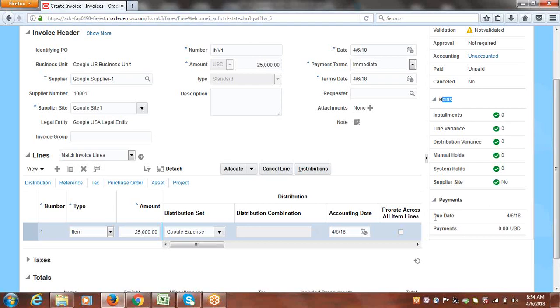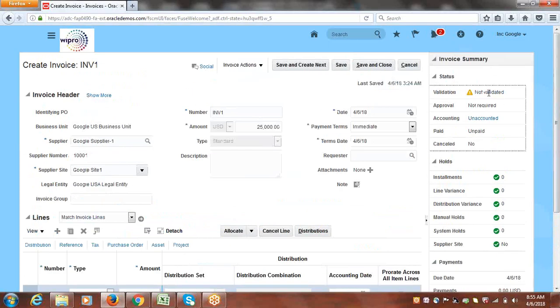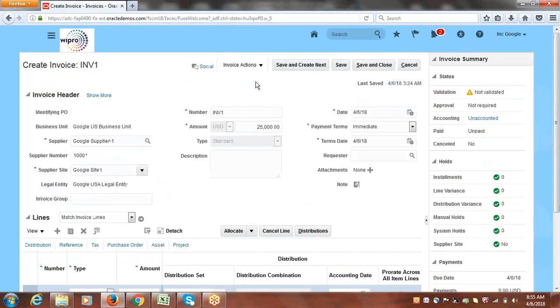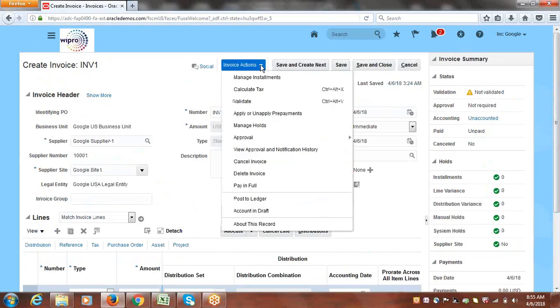And payments: this is the due date for this invoice, since we are using the payment term as immediate. We didn't pay anything against this invoice. Anyway, we have to validate the invoice first, so we'll go and validate it. In EBS, we find the invoice actions tab at the bottom of the invoice creation form, but here you can see Invoice Actions on the top. You can click on it, and it will list all the actions you can perform on the invoice.